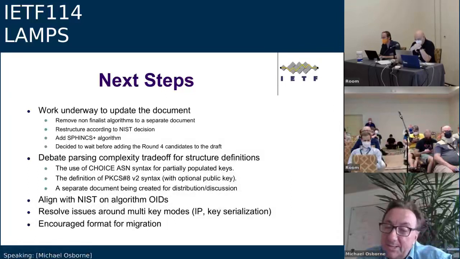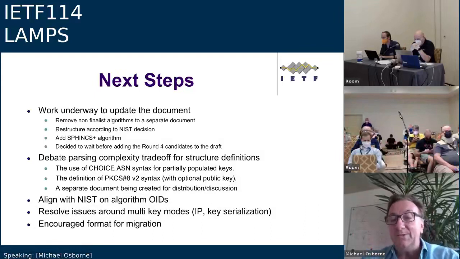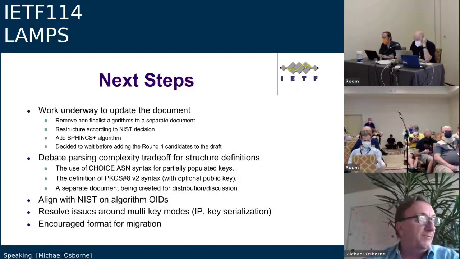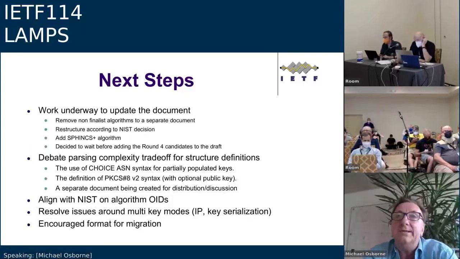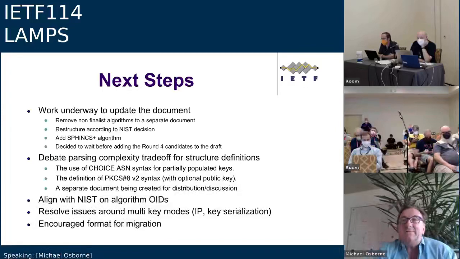There's interesting discussions around hybrid versus composite. We prefer to call these multi-key modes, because there's various reasons, among them IP reasons. So we understand, observe, and think it's great that the other proposals are going off in this direction.